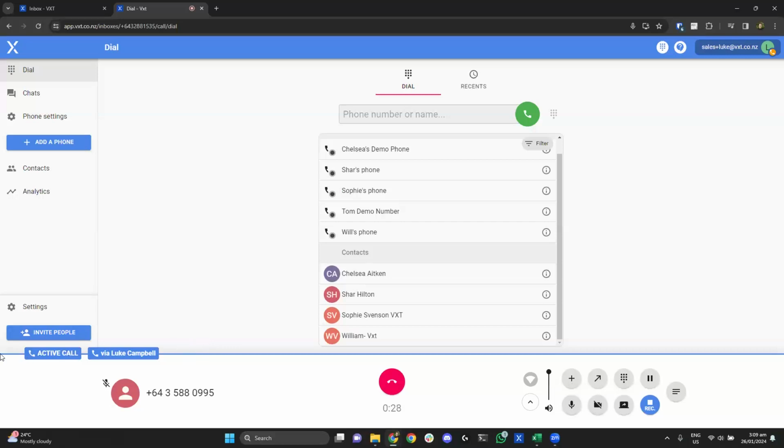In the current version of VXT, calls show up at the bottom of our screen in this big long bar here. That will change with the update. And so let me show you how. We're going to end this call now.